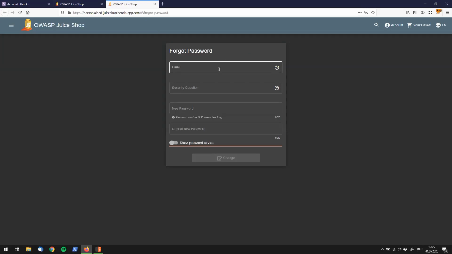And what can we do here? It says email, security question, new password. So obviously this is a form where you put down an email and you can reset somebody's password by knowing the security question. You don't have to know the old password because you don't know it anymore, but you have to know the security question. And over here, if I hover over it, it says, please provide an answer to your security question.